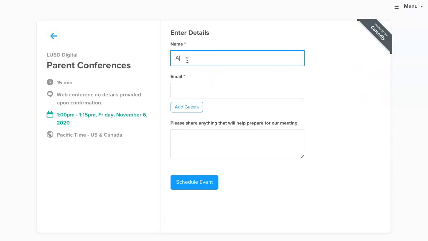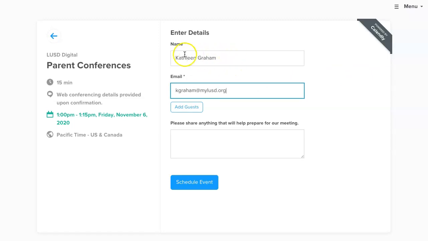They enter their name. They will be asked automatically for name and email. You can add an additional guest if they want to add another guardian, as well as add any information that will help you prepare for their meeting. Nowhere here, though, do you see the information to add student name. I'm going to show you how you can customize the questions that people are asked.